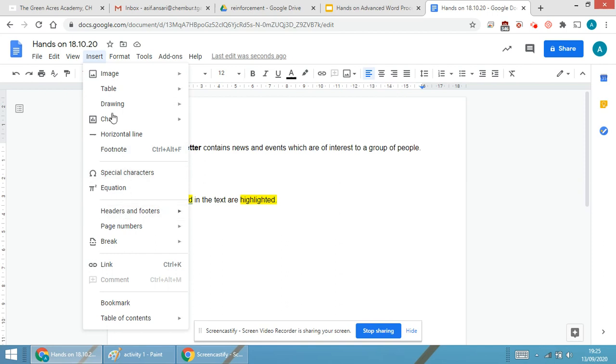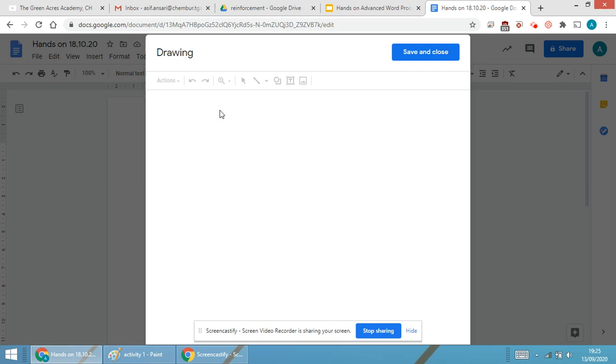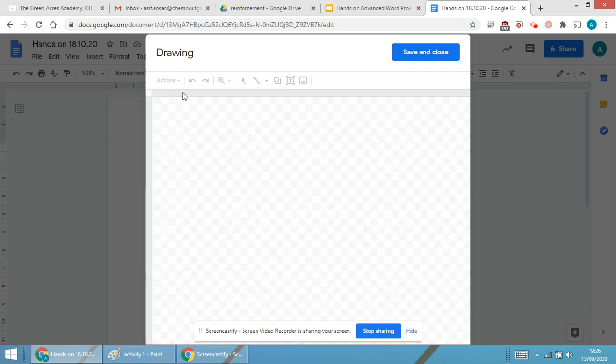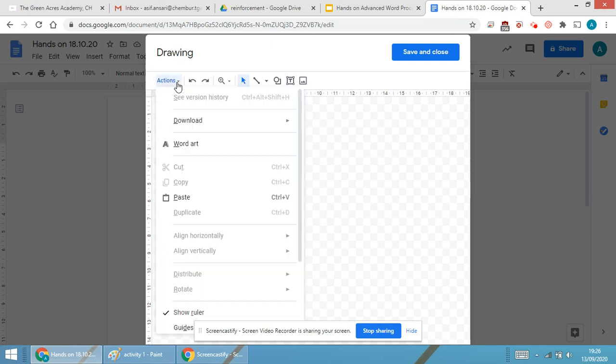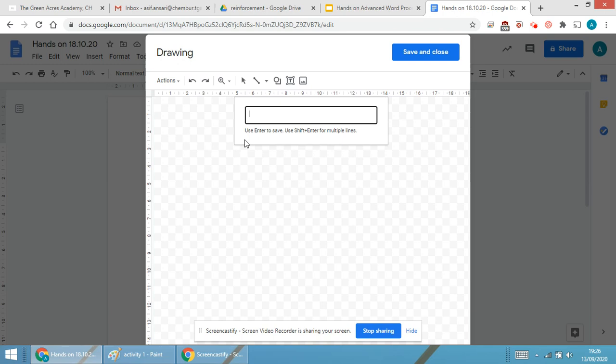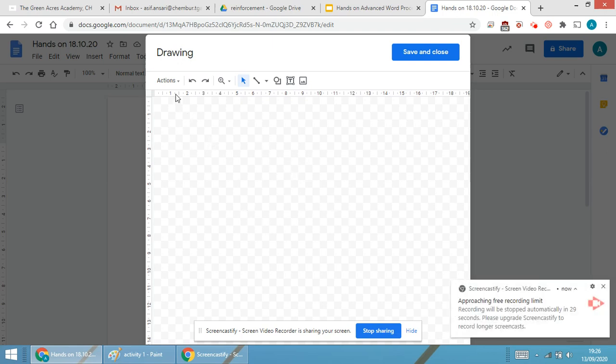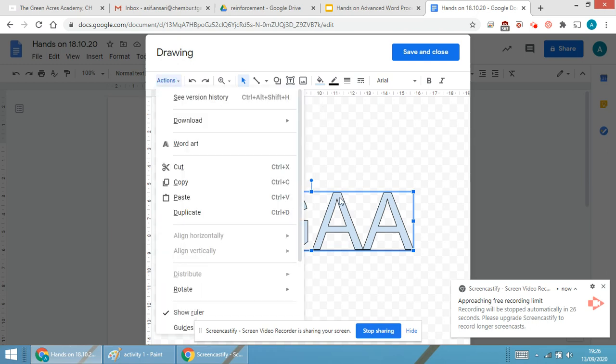Insert, drawing, plus new. We have to wait till the actions come over here. When the actions are highlighted, we have to select the actions and go on word art. You are able to see actions, word art. In word art, I will be typing TGAA and I'll just press enter. When I press enter, you will be able to see TGAA coming over here.